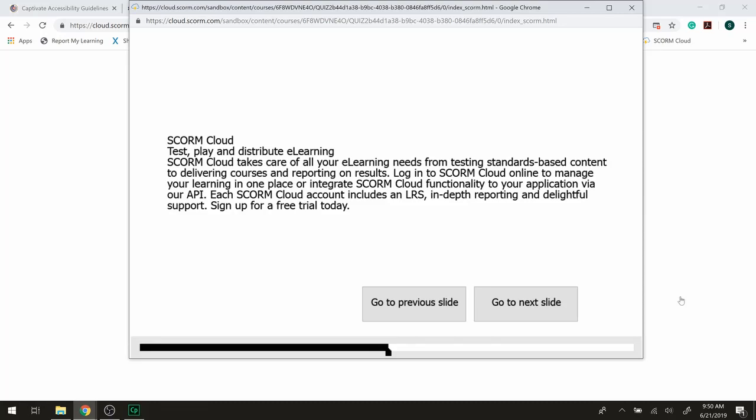Slide 2 SCORM Cloud Test. Play and distribute e-learning. SCORM Cloud takes care of all your e-learning needs, from testing standards-based content to delivering courses and reporting on results. Log into SCORM Cloud Online to manage your learning in one place, or integrate SCORM Cloud functionality to your application via our API. Each SCORM Cloud account includes an LRS, in-depth reporting and delightful support. Sign up for a free trial today. Graphic. It didn't say graphic every 5 words this time, so that was kind of promising.